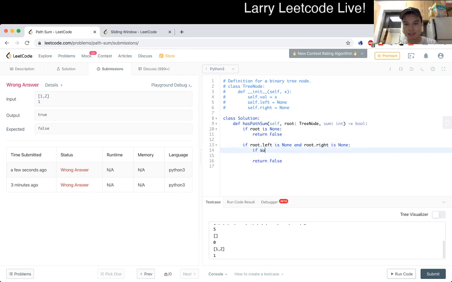If sum is 0, 0, I guess we just return sum is 0, 0. But first, we would do what we call it, root dot value. Otherwise, then we check the left and the right. Okay. I guess I'm still doing the same thing-ish. But maybe this is cleaner.